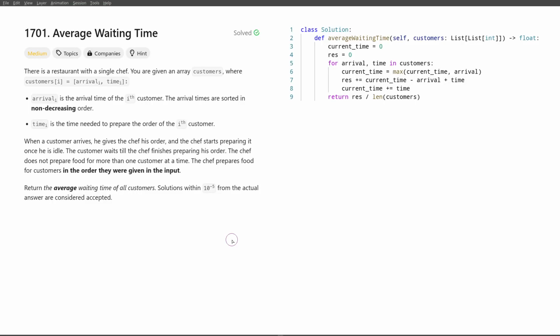Hello everyone, today we'll talk about the problem average waiting time. We are a chef in a restaurant. Some customers will arrive at our restaurant. We know the arrival time, so the time when a given customer arrives, and also the time it will take for us to prepare food for that customer. We will be preparing food for customers in the order in which they come to our restaurant.